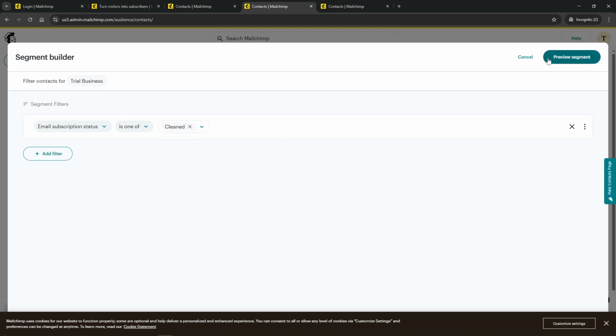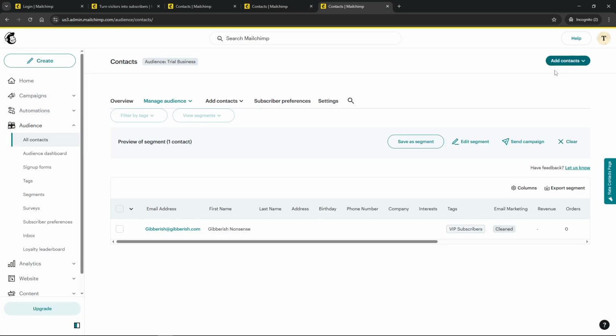To ensure the filter's efficacy, click on Preview Segment. This action allows you to view the results and ensure the segment displays only the bounced or cleaned emails. With the filtered list in view, it's time to select all the contacts you wish to remove. Do this by clicking the checkbox next to each contact's name. If you have multiple bounced emails, you might want to utilize features like Select All to streamline the process.